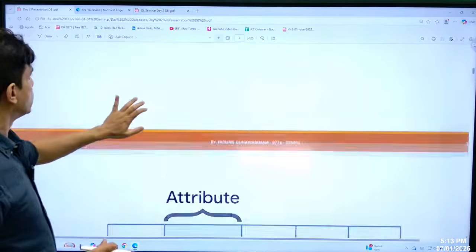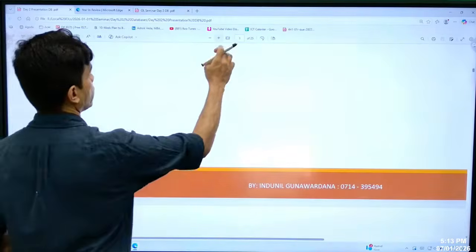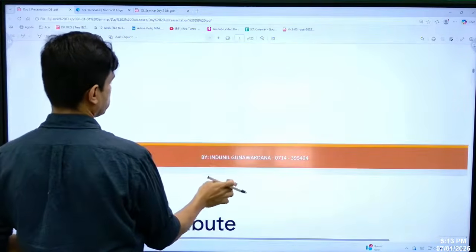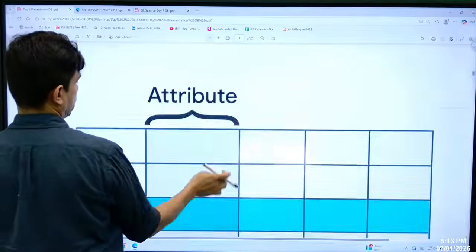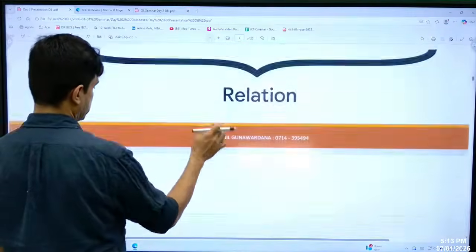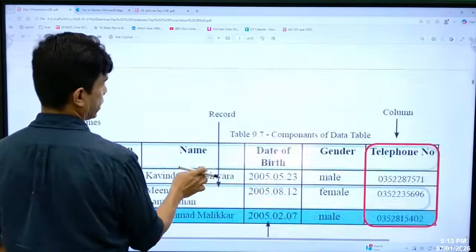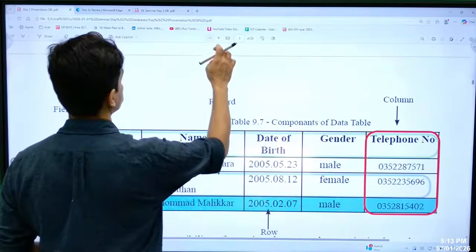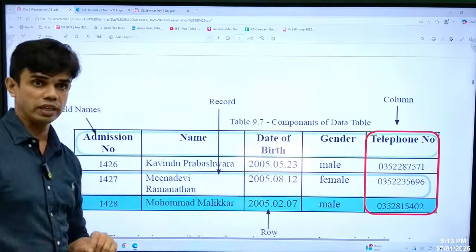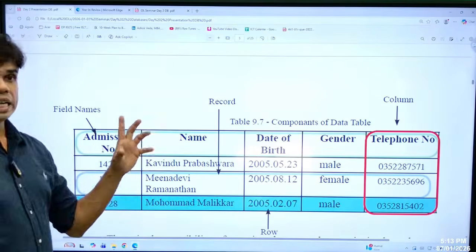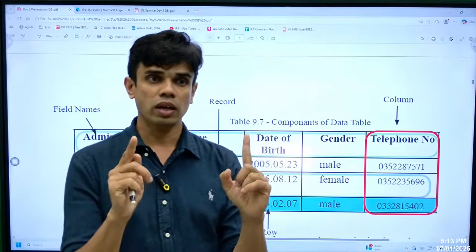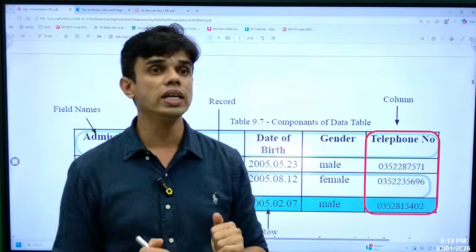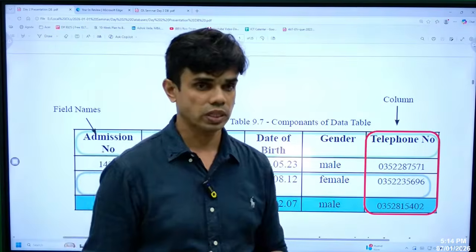When you go to a table, right. I'll go to the next slide. That is quite easy for me to explain. Now this, I extracted from your O-level grade 10 book. The data, still we know that a database is a collection of ordered data. That's the idea, right?